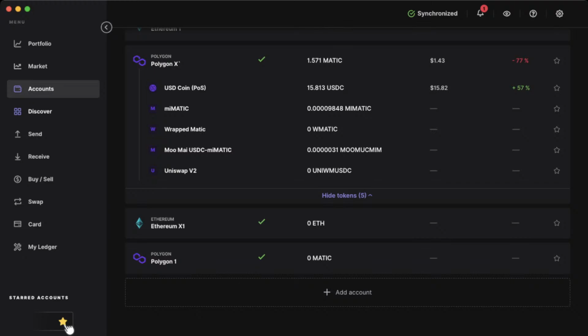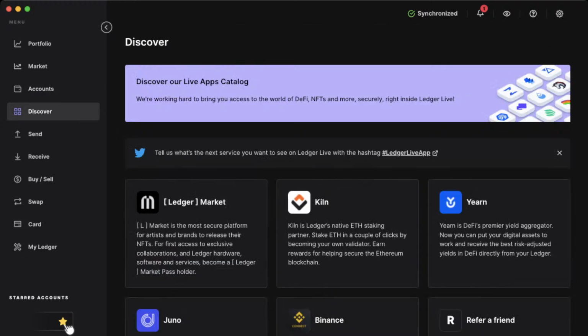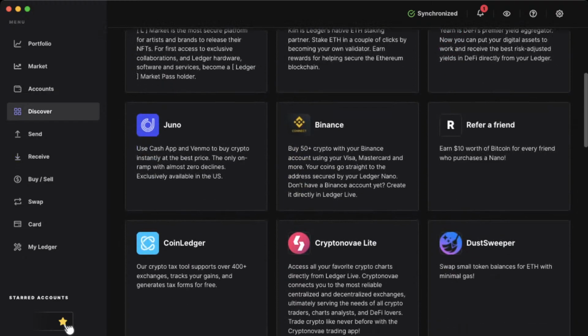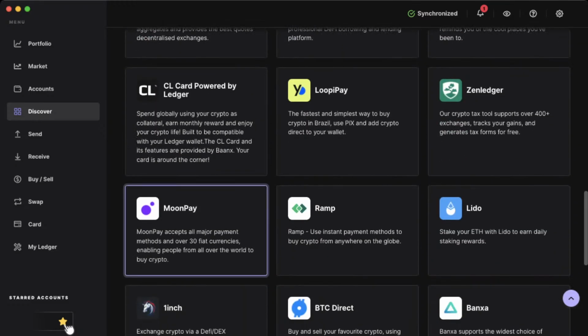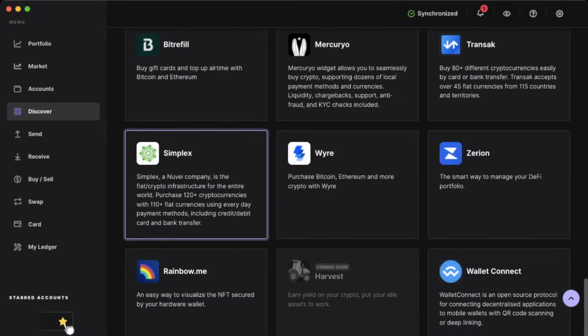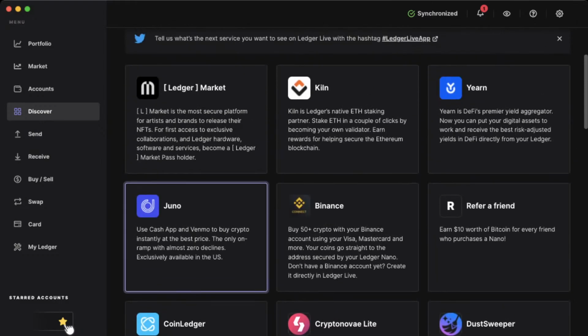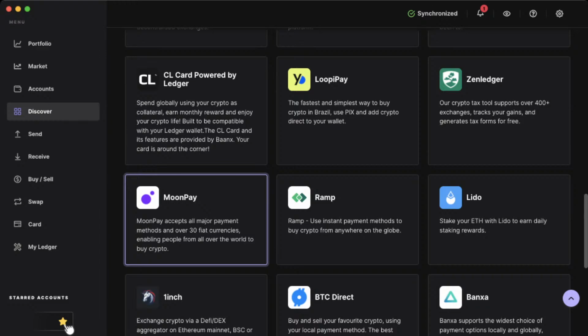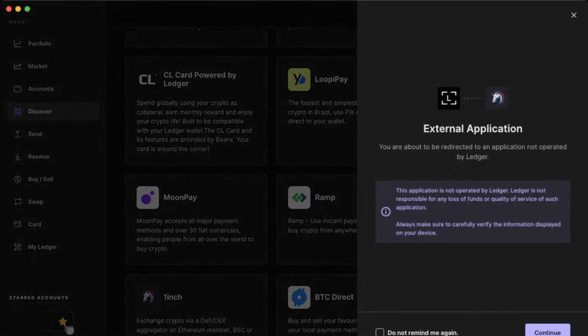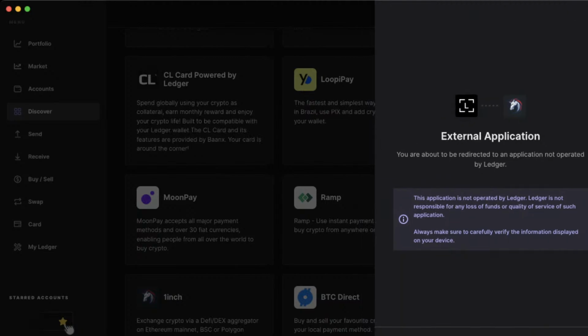We're going to swap. To swap using a DEX, we have two great providers, Paraswap and 1inch. I will use 1inch for today's video. Let's see what it is. Okay, 1inch. Okay. Very laggy, right? Okay, there you go. Continue.